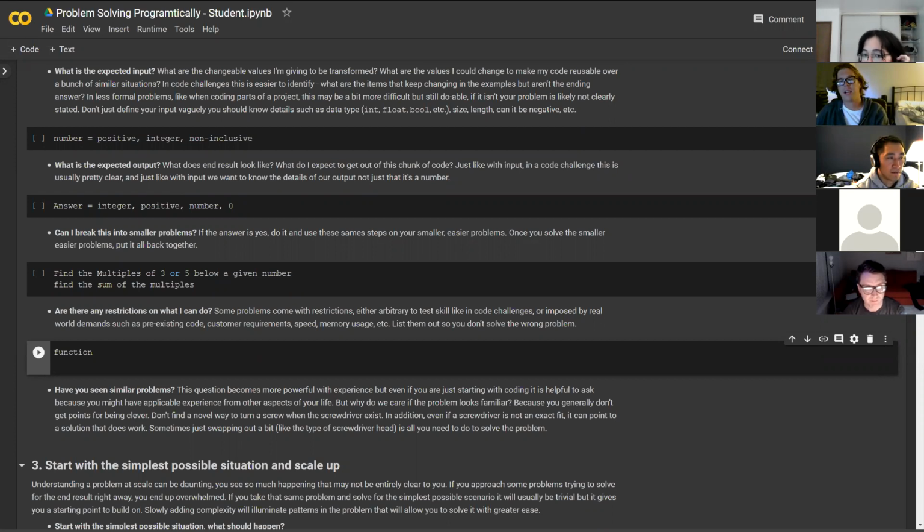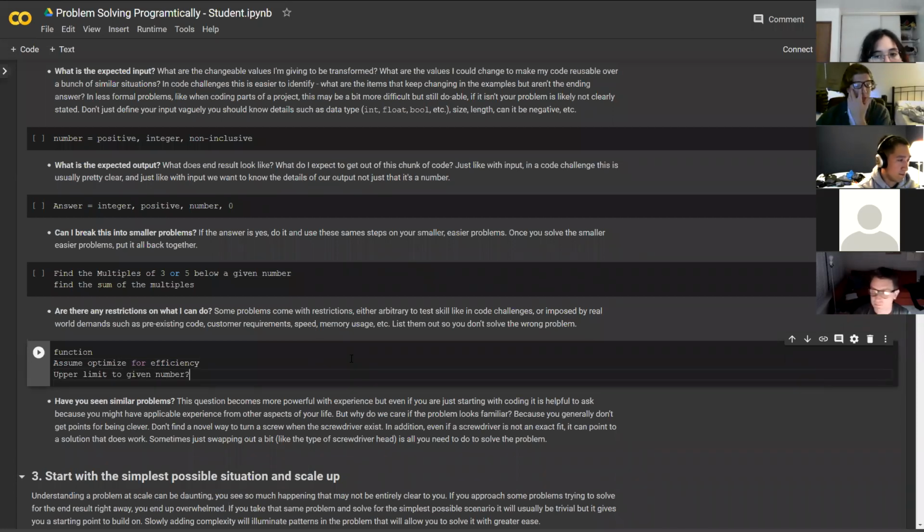One way to figure this out is to try and do edge cases. Another way is, if this was obviously a code challenge, you could ask for additional feedback. So do we have an upper limit for the given number? Are we optimizing for efficiency or just simply trying to solve the problem? All of those things we can kind of ask about and figure out what the constraints are. The better we understand the constraints from the input to the output to any more arbitrary ones, the more likely we are to actually solve the correct problem.